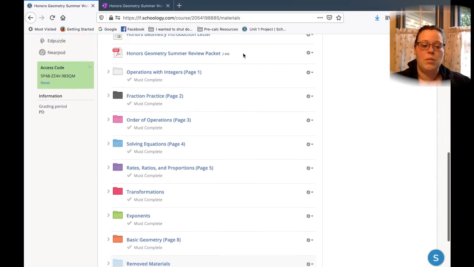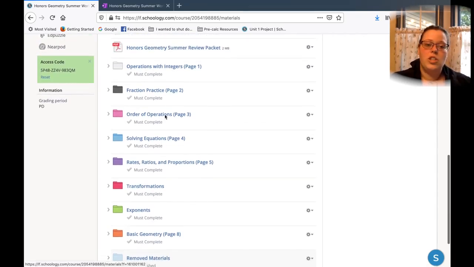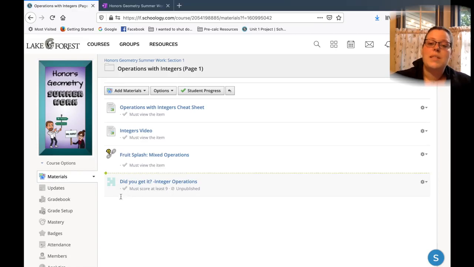And you can see removed materials because I've recycled this course from what I used last year. We had a new curriculum, so I have updated this as so. If we look here, operations with integers, within each one of these sections, there's always going to be something. So in this case, it's a cheat sheet, a video, and a game to play to get it. And then I'm working on adding maybe some assessments or something else that I would add to the course just so they have instant feedback checking.